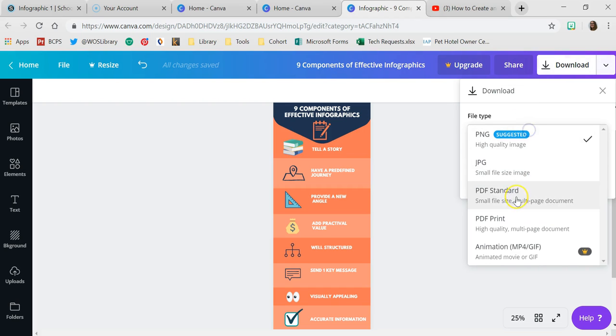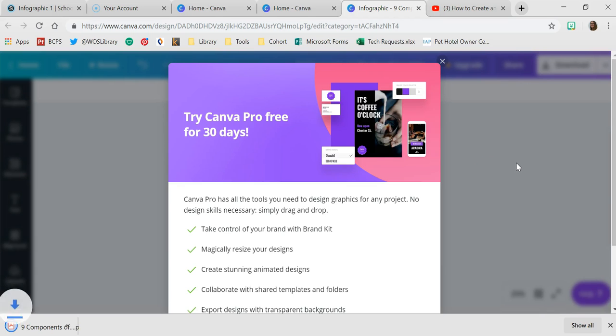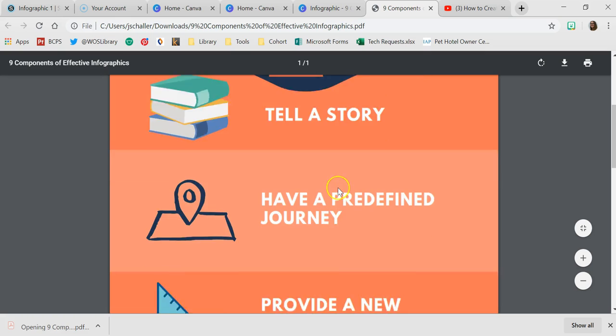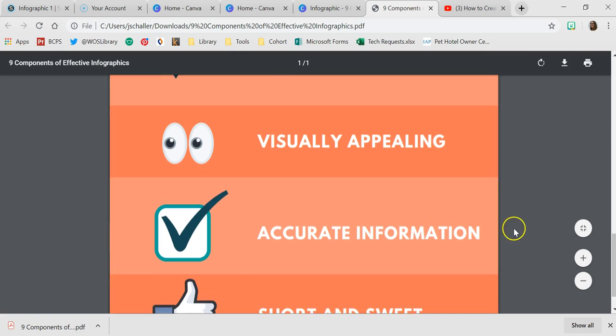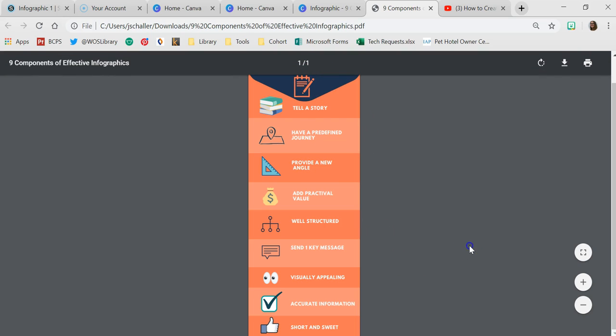I'm going to download it as a PDF standard for the purpose of submitting it. And when you click it, it should open up as your infographic. It looks really nice. If you click this button right here, it'll center it for the whole page. And there you have it, how to create an infographic on Canva.